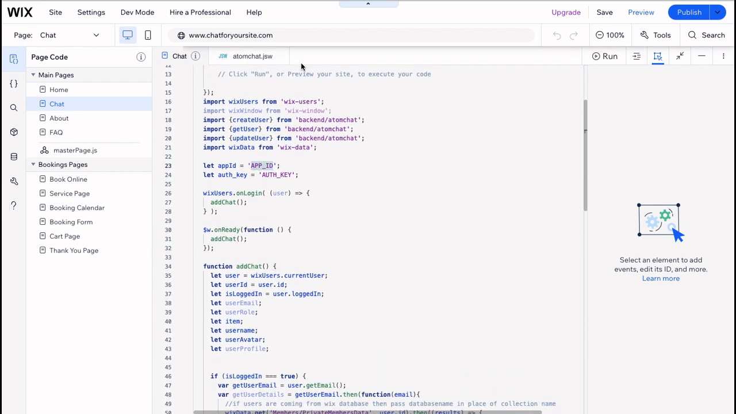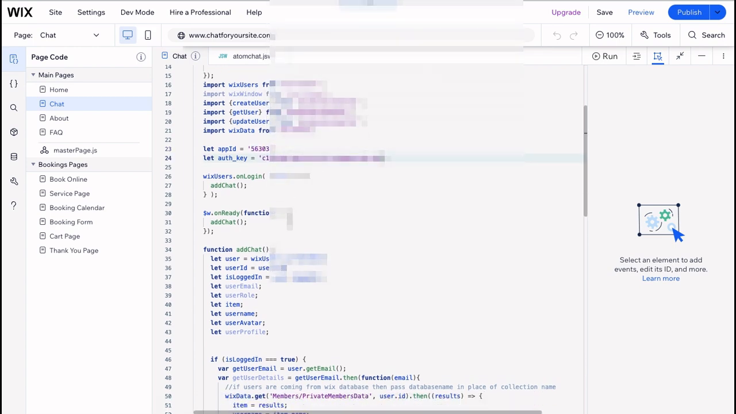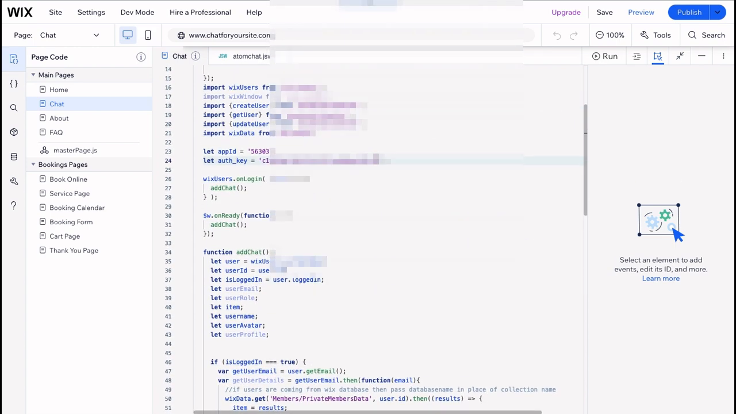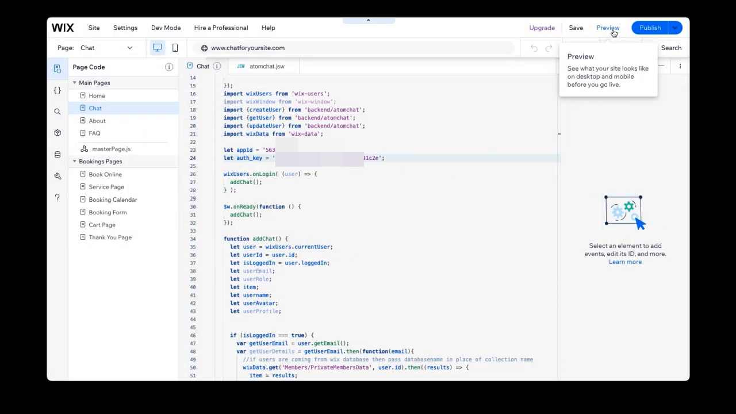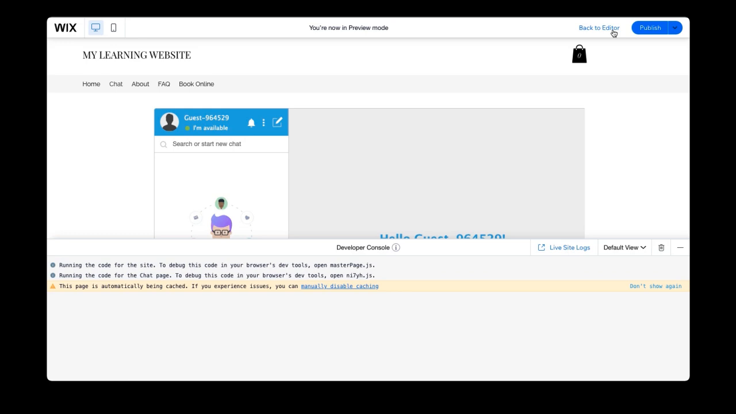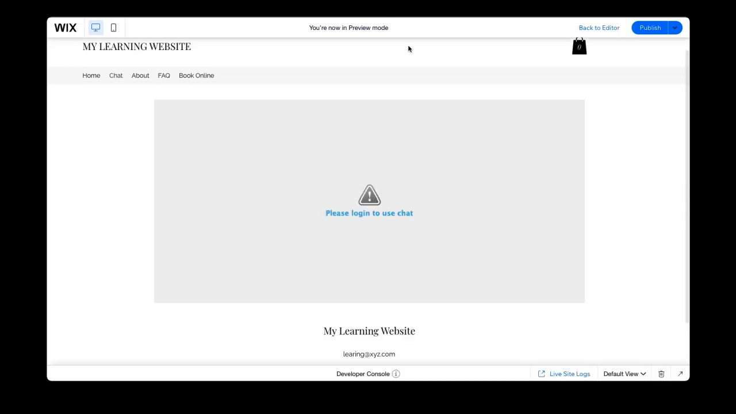Again, replace the app_ID and auth key values with your own keys. Save all the changes and hit preview to see Atomchat in action on your website. And there you have it, a smooth, interactive chat feature integrated into your Wix website with Atomchat.